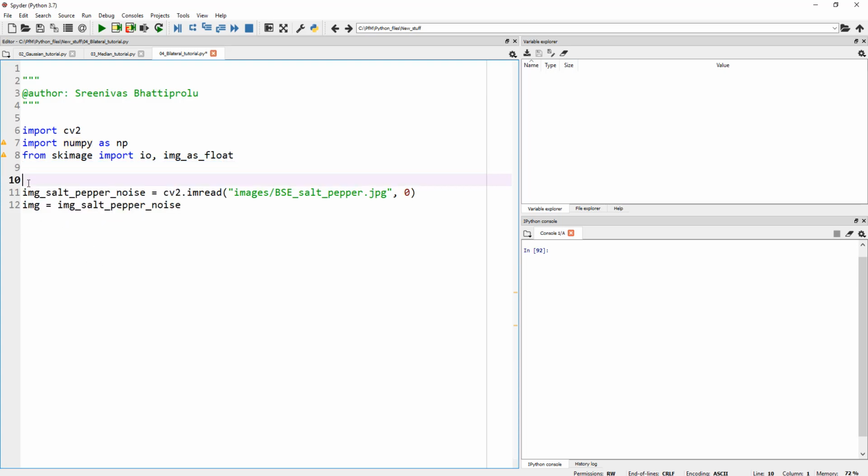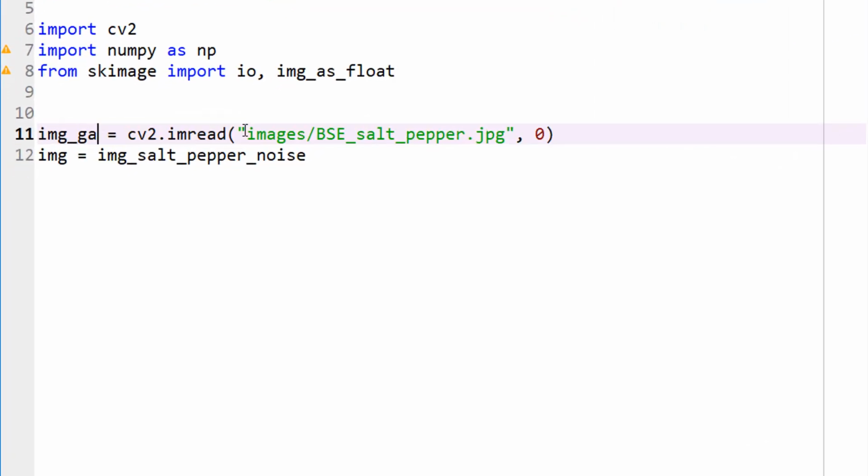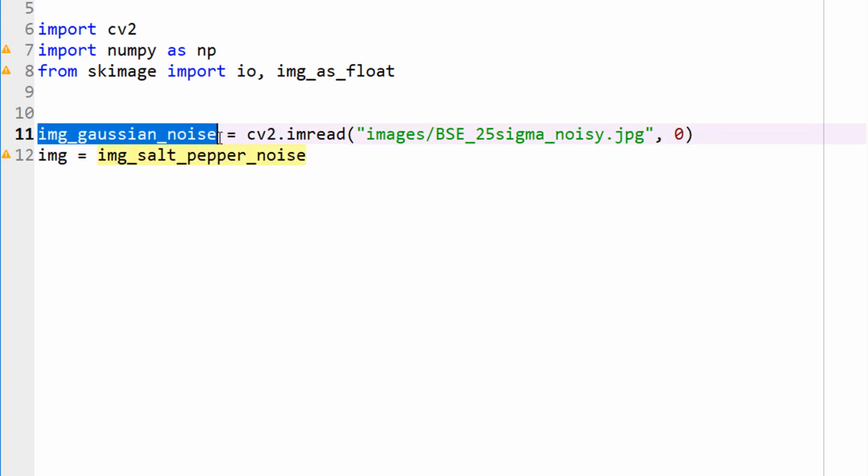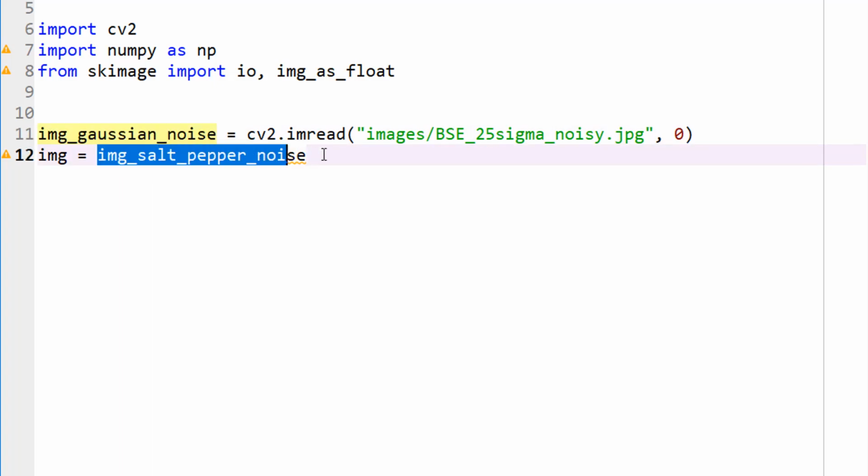And let's import our image. Let's actually, instead of salt and pepper, let's import a Gaussian image. Okay, so Gaussian noise image, where I artificially added like 25 sigma of Gaussian noise, and I think I called it 25_sigma_noisy.jpg. Okay, so let's import that image, and I'm going to assign this as img, which makes it easy for me to type later on.